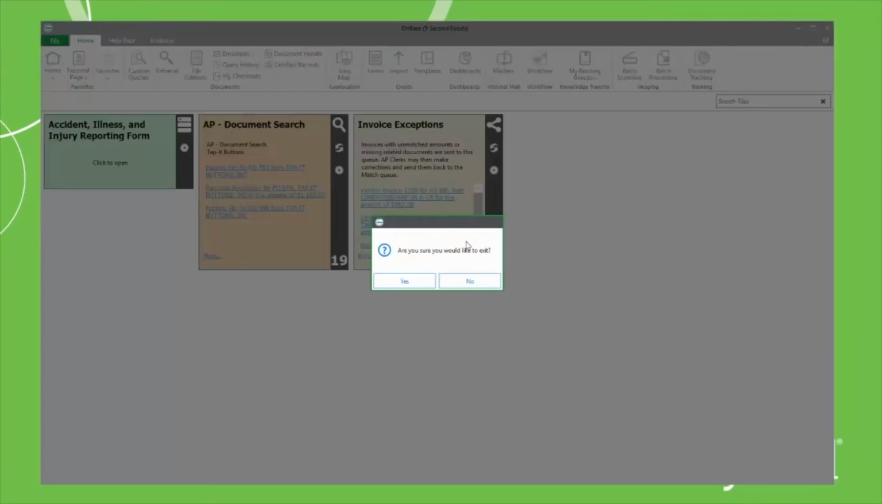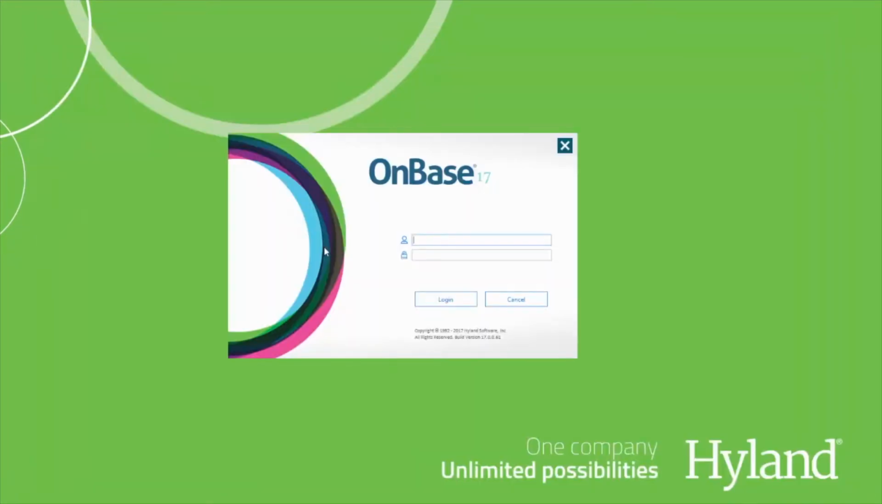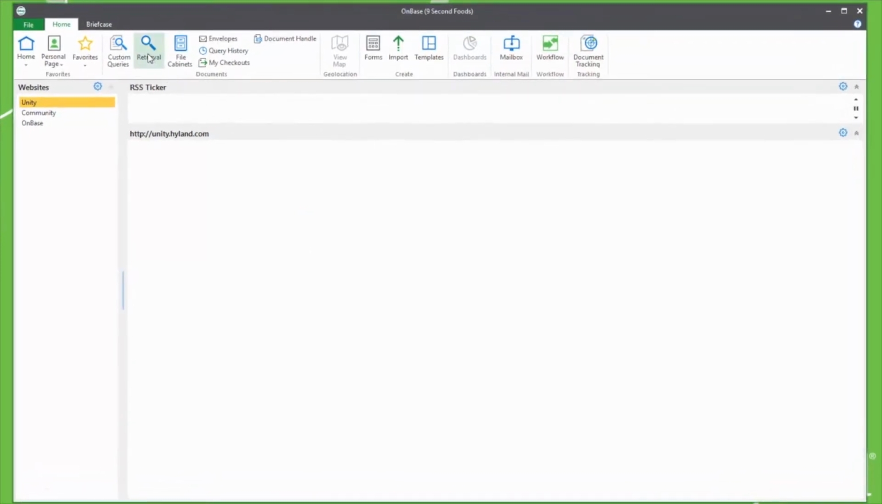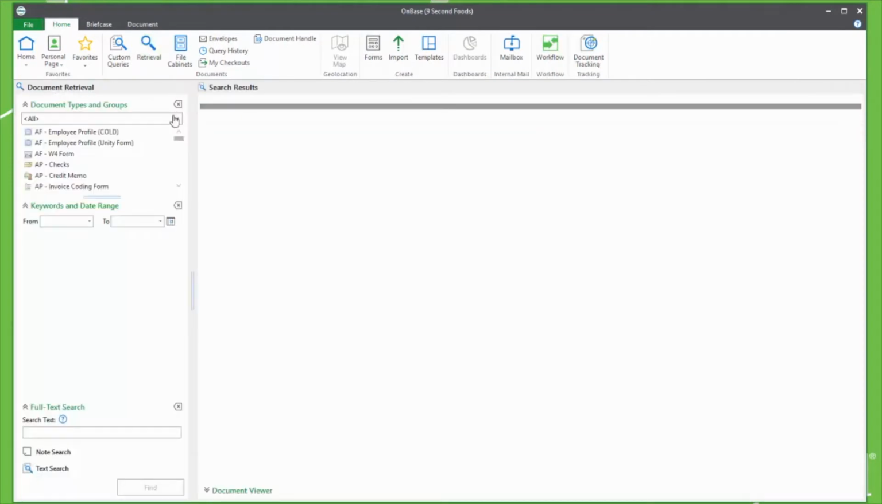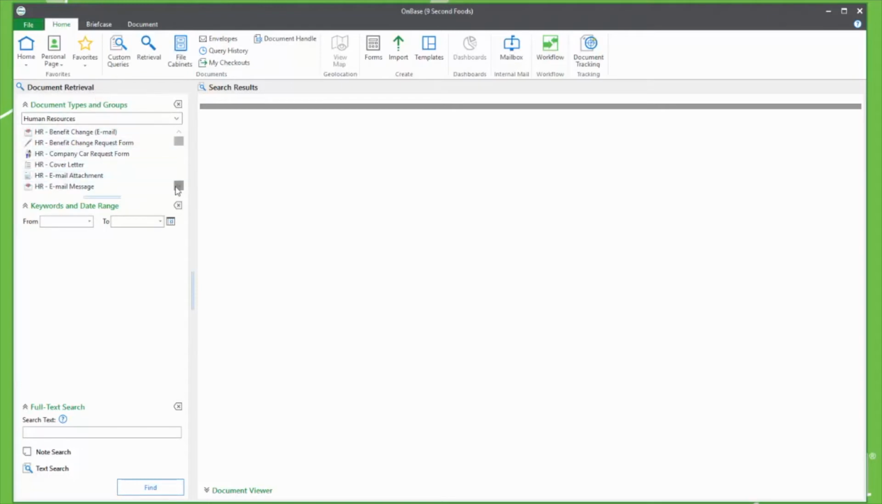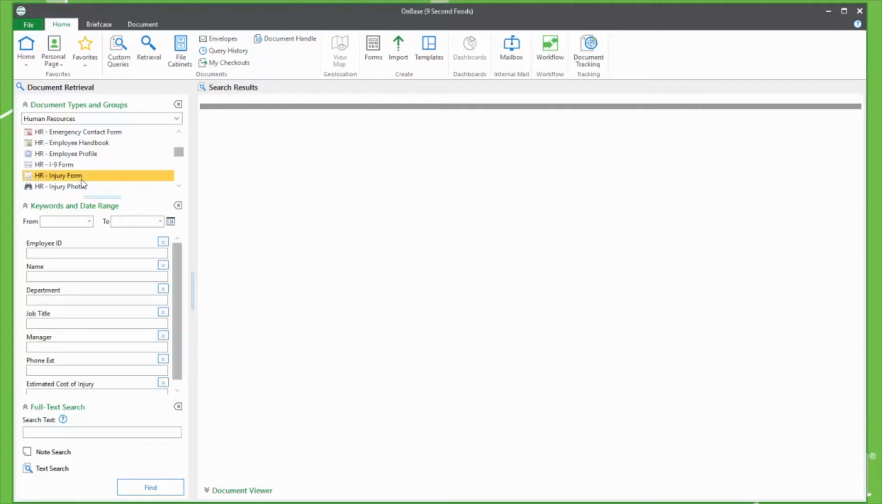Before we end our demonstration, let's see what it's like to be a supervisor in this scenario. To perform these actions, I'll launch the OnBase Unity client and log in as a supervisor user. After logging in, I'll select the Retrieval button from the top ribbon. Now in this scenario, we're working with an on-the-job injury, which is a human resources issue. So I'll select Human Resources from the document type list and select the Injury Form document. Then I'll enter some basic search information like the employee's name, Cindy Smith, and perform the search.